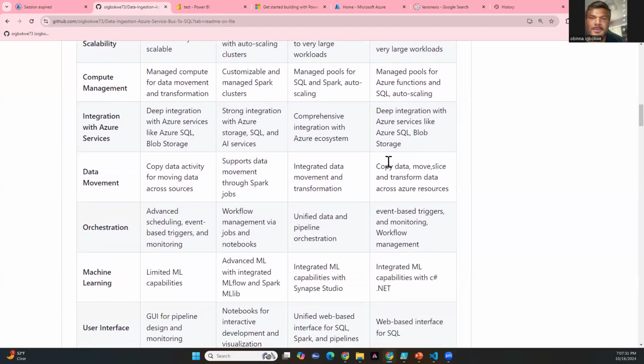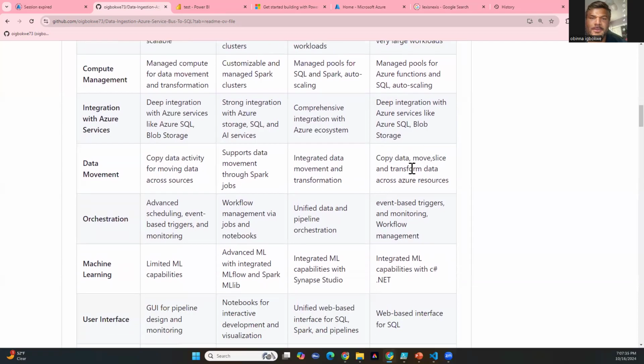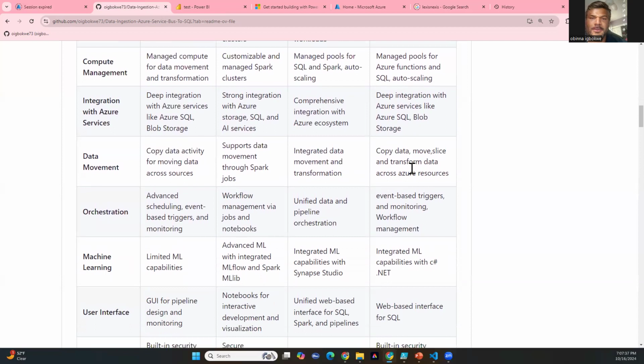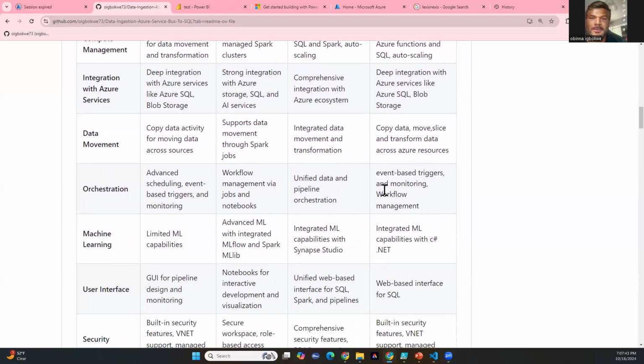And this is the part I mentioned. We're going to be taking our data in large sizes and slicing them and transforming them into Azure systems. Some of the orchestration features that we support will have event-based triggers, which will allow us to pull data off as it gets ingested into our storage account.